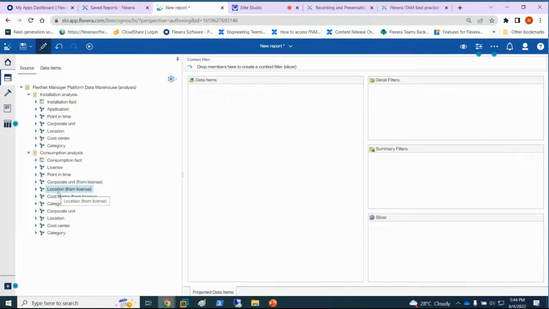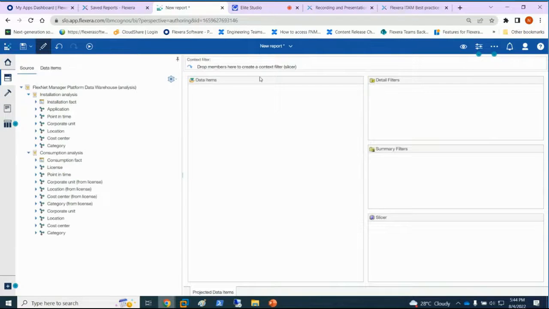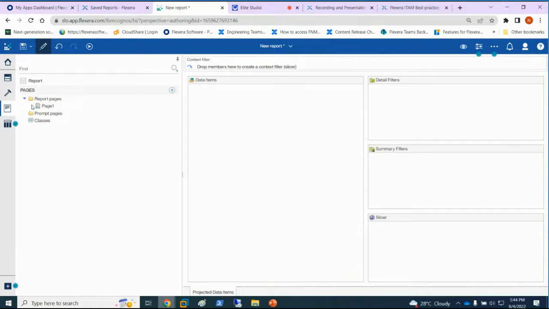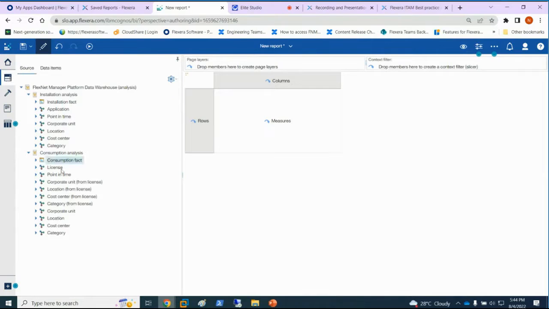Yeah, and I will start with just a table, not a chart. So here, I'm going to go. So I have my data here. That's cool. And I'm going to build the page. So if I go back to the page design, and I'm going to build the page. So here, what I will do is take the first dimension. I want to see the licenses.